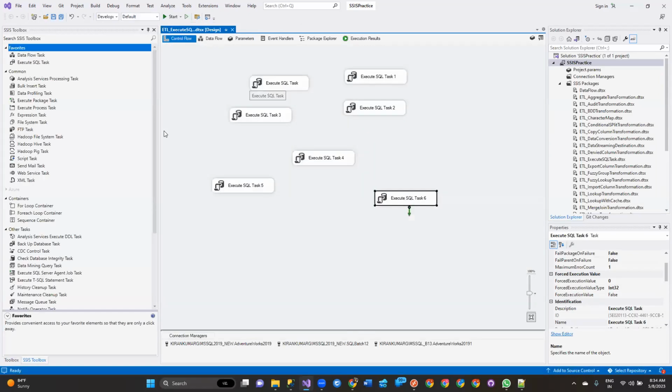Okay, so this is all about the Execute SQL Task. This is the one which we can use mostly in every SSIS package.